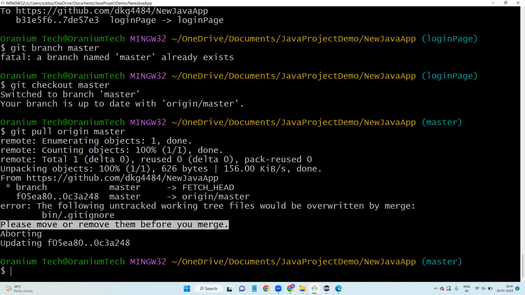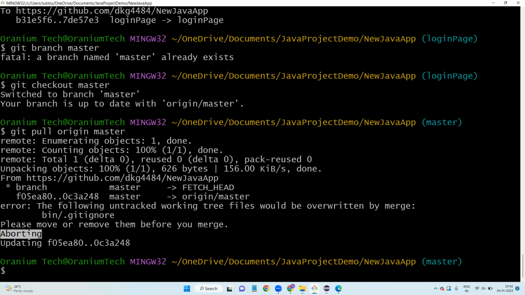Why? Hey, we got the message aborting. Can you see? We actually got an error: the following untracked working tree files would be overwritten by merge. So there is an ignore file. That's the reason. Can you write the git pull command once again? Only the pull command. Git pull. Press enter.